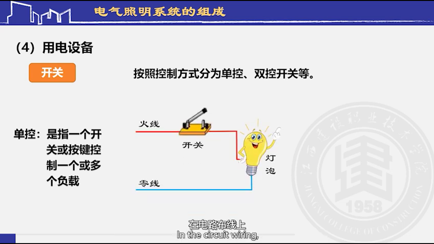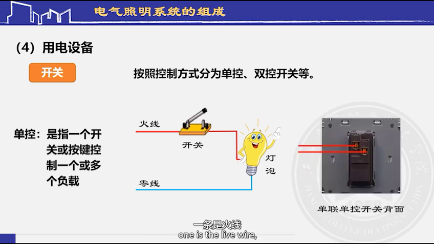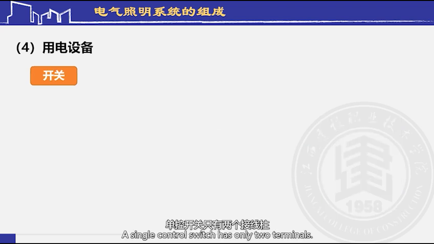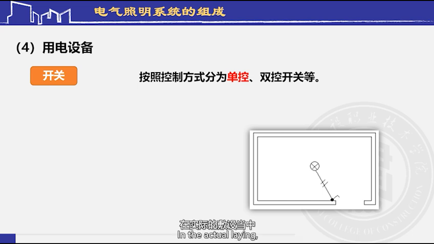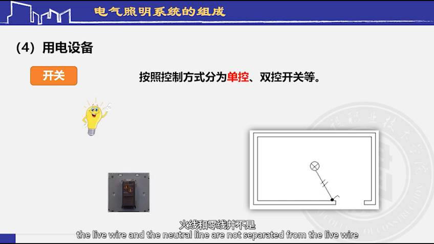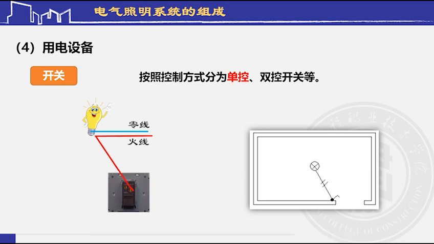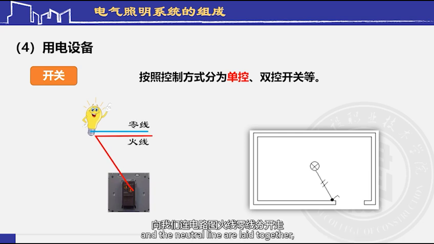In the circuit wiring, the single control switch has only two lines. One is the live wire. One is the zero line. A single control switch has only two terminals. The switch is mounted on the fire wire. In the actual laying, the fire line and the neutral line are not separated; the live wire and the neutral line are laid together.